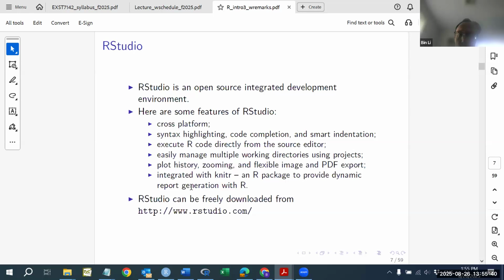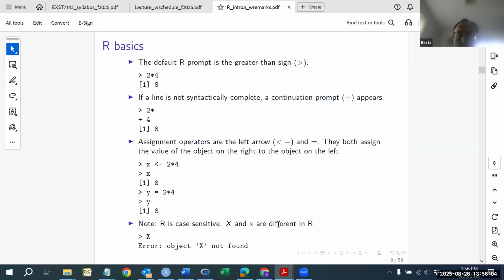And RStudio is an open source integrated development environment. It's very useful and very convenient. So if you haven't used R before, I would say just go with RStudio, and you can download RStudio here. So any questions so far?